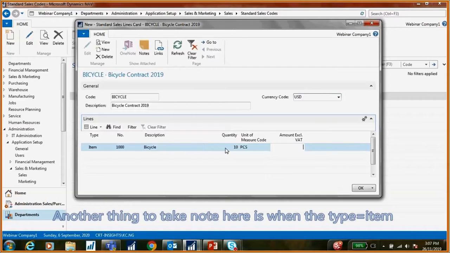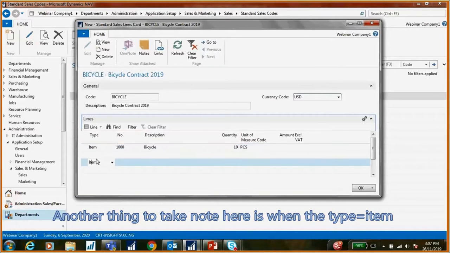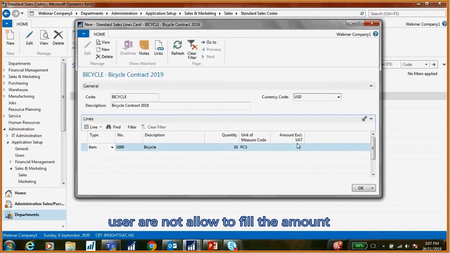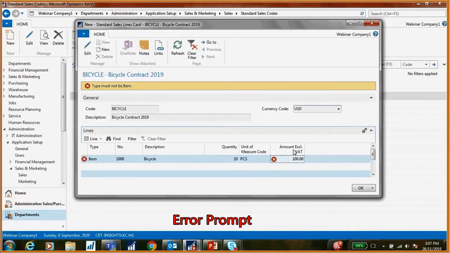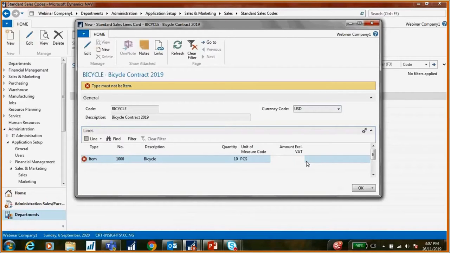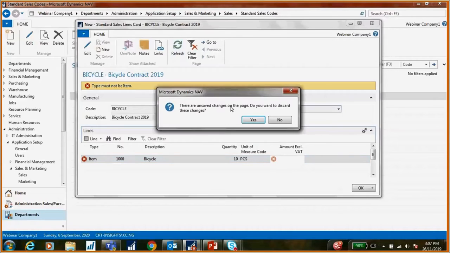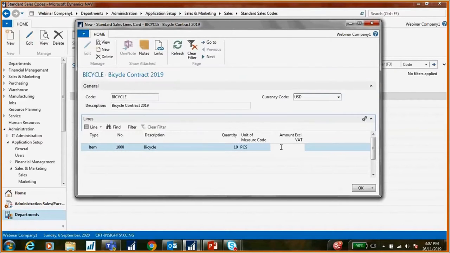Okay, another thing to take note of here is that when the type equals item, users are not allowed to fill in the amount. So I will try to type in an amount and an error will prompt, because when the type equals item, the amount, which means the unit price of the item, will be based on the pricing set up in the item card.